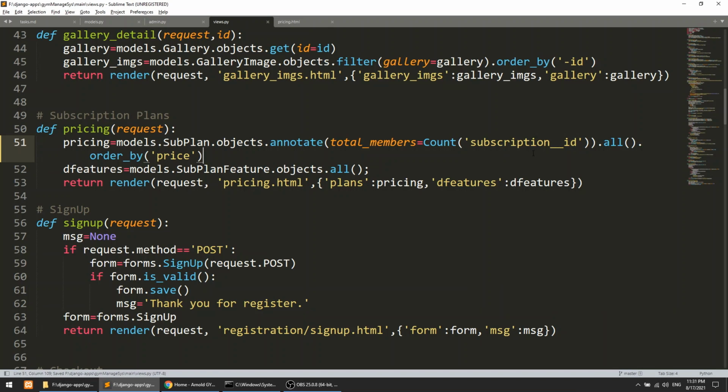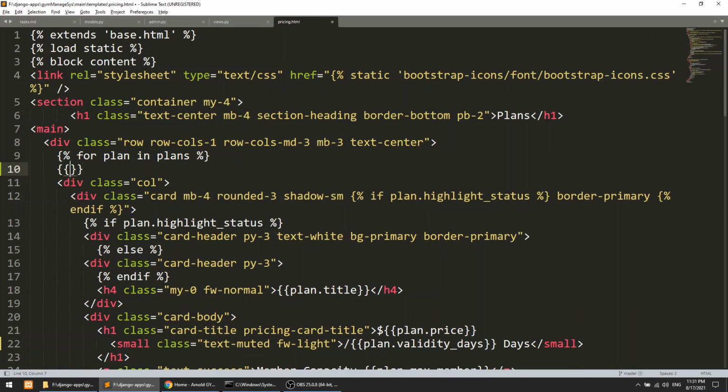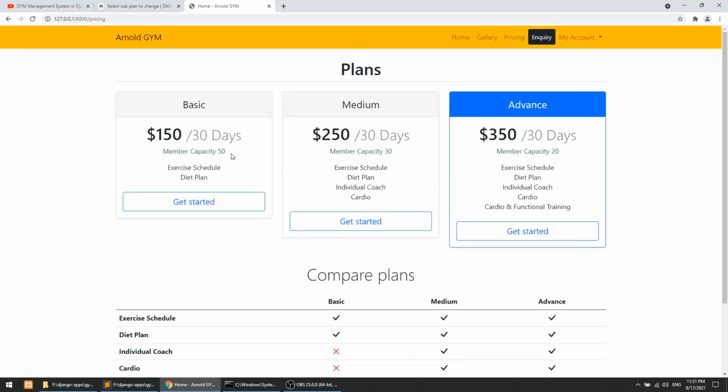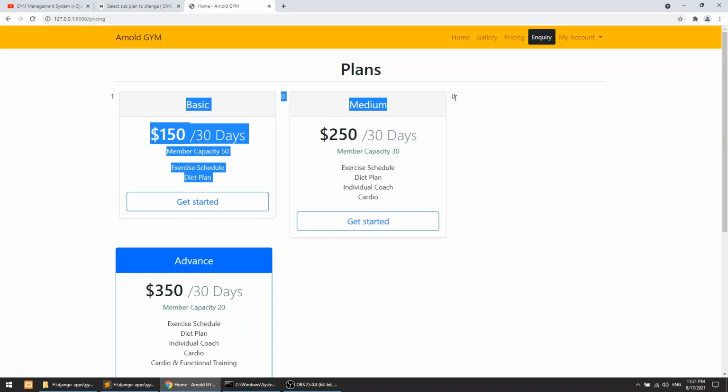So it will count the total subscriptions of this particular plan. When we are fetching all objects, annotate will run on every object, and from every object of the subplan it will count all the subscriptions. Okay, so let's see that. I have counted and added it in total members. So here I will add plan.total_members. When I refresh this, it is showing here, you can see that.